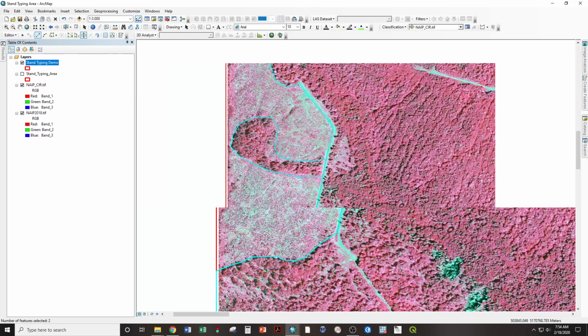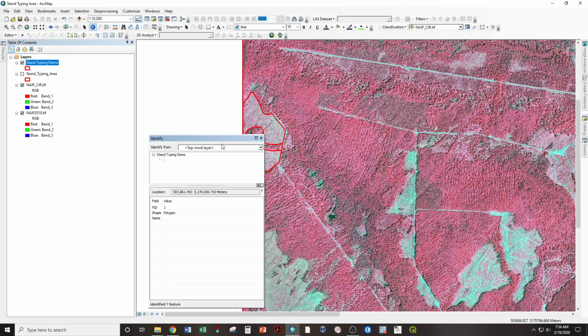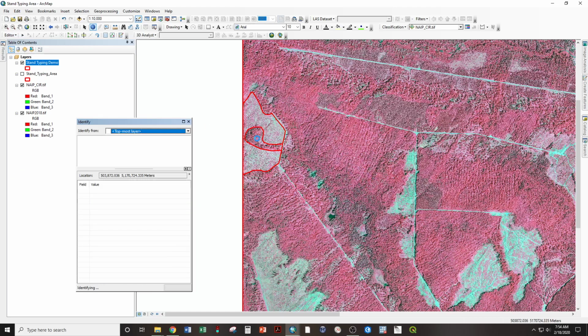So now, if I zoom out, clear my selection, I have the clear cut, I have the inclusion around the stream, and I have all of that left to do.